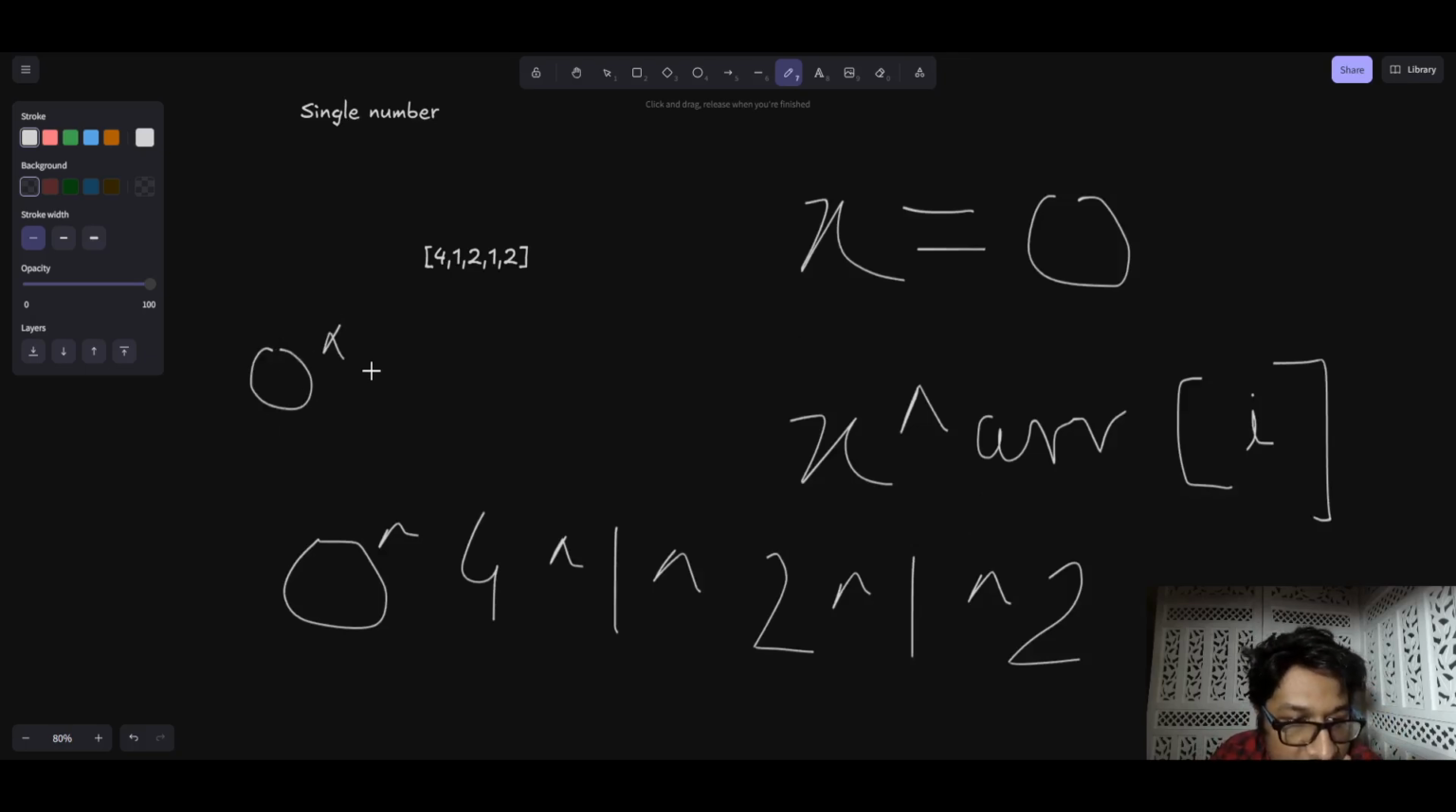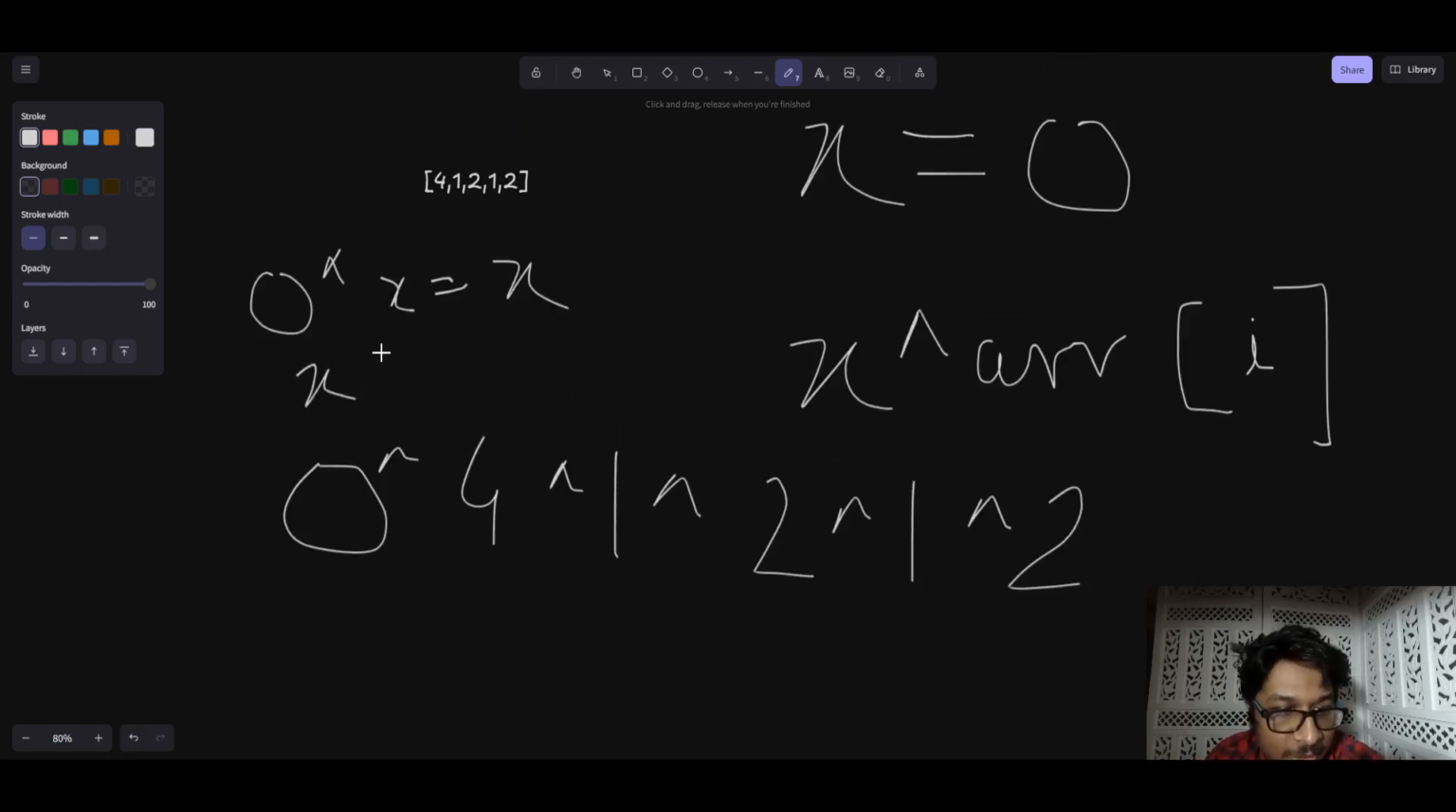Now, what are the properties of XOR? 0 XOR with any number should give you the number itself. Right? And x XOR x, two identical numbers having XOR, should give you 0.